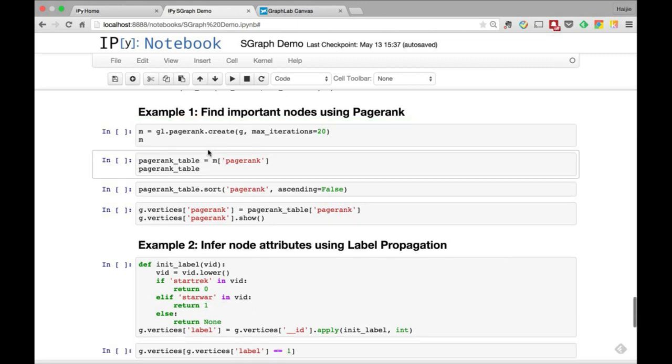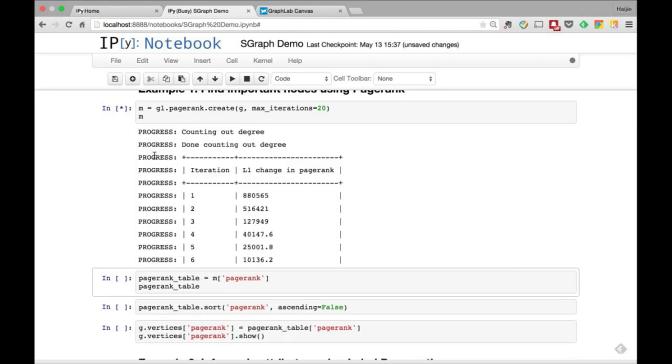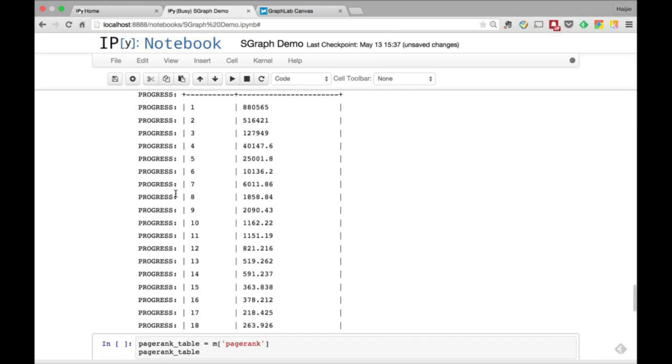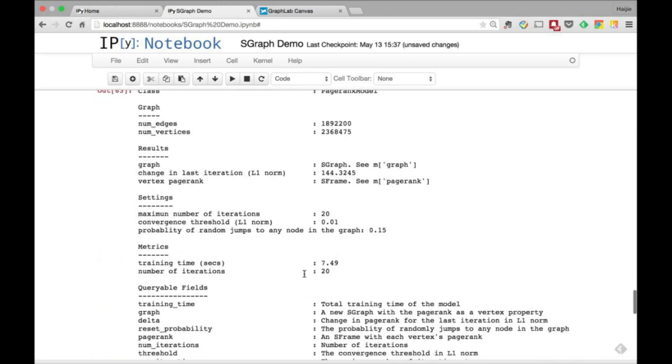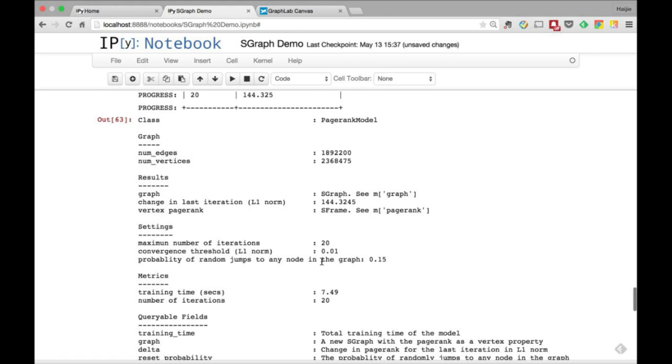So we call PageRank.create on graph G with 20 iterations, and it returns a model object which we can inspect later. Okay, so it finished in 7 seconds for 20 iterations on this graph with millions of edges.